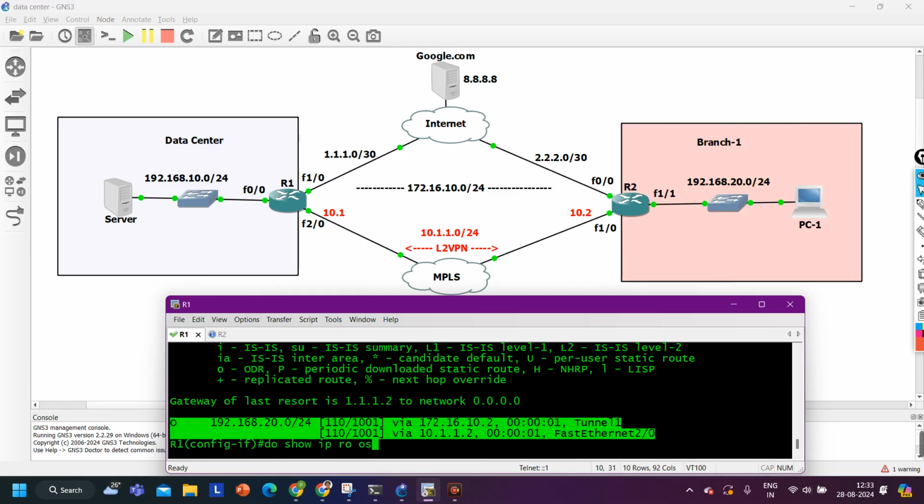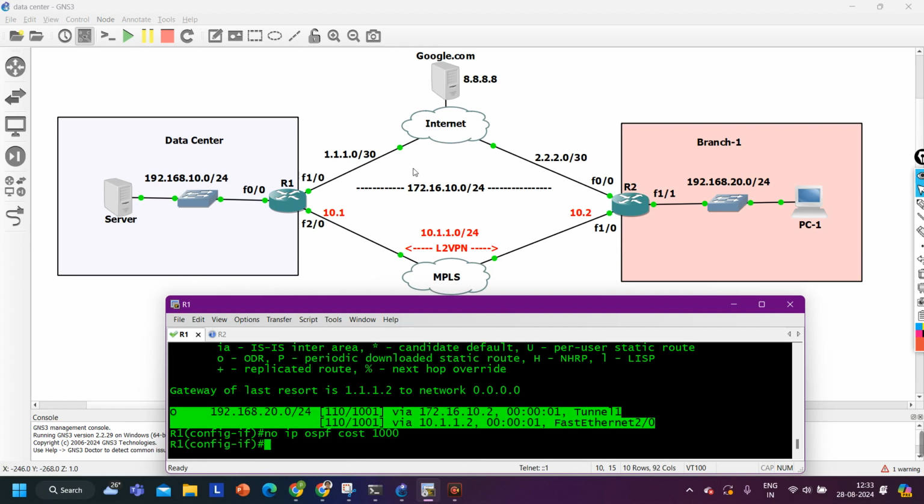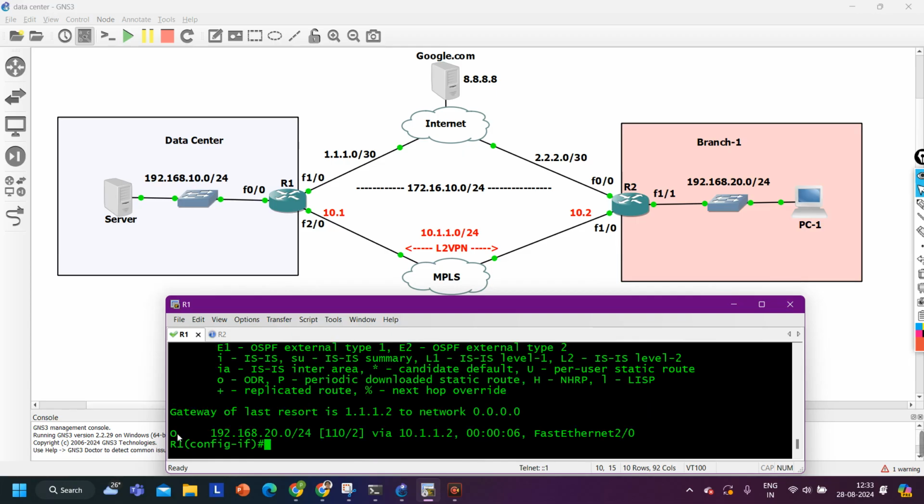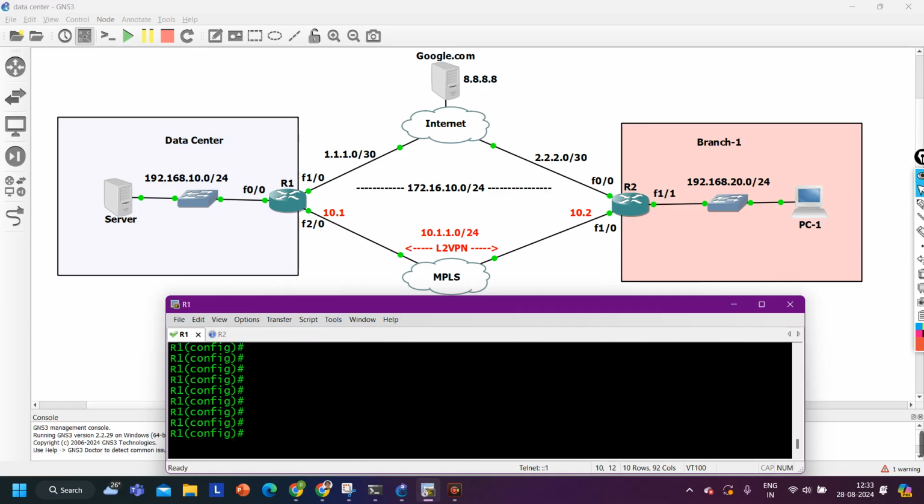But I don't want load balancing, so I'm going to remove this command. Even if you want to make internet the primary ISP, you can configure the lower cost on the internet and higher cost on the MPLS link, right? Now again you can see best is via MPLS, right? Now is failover working or not?